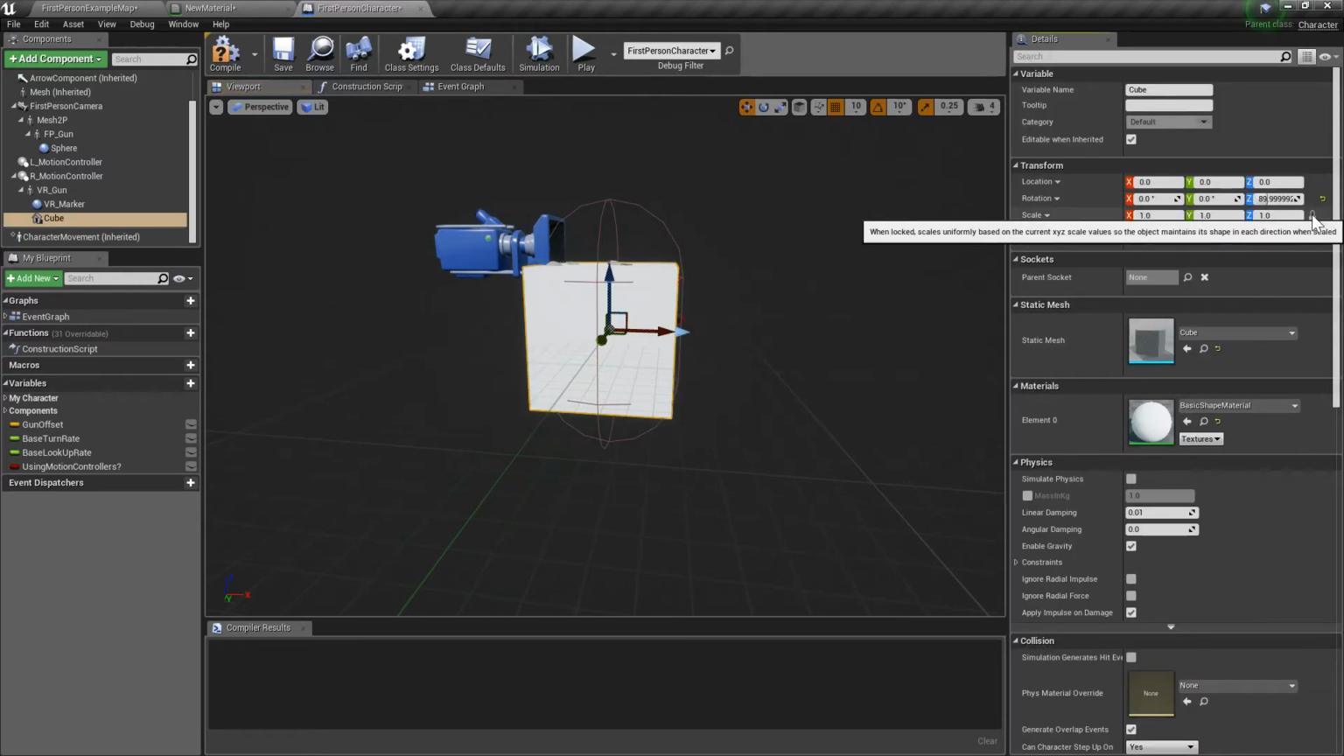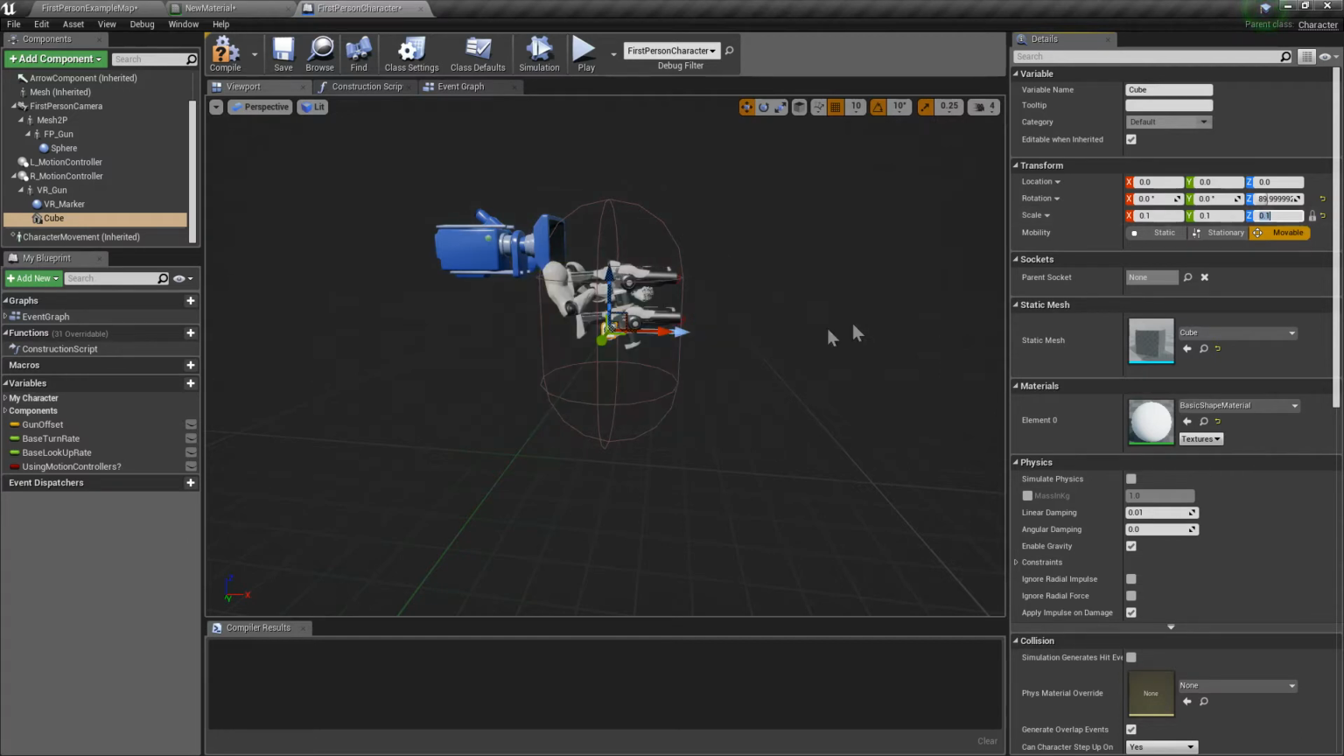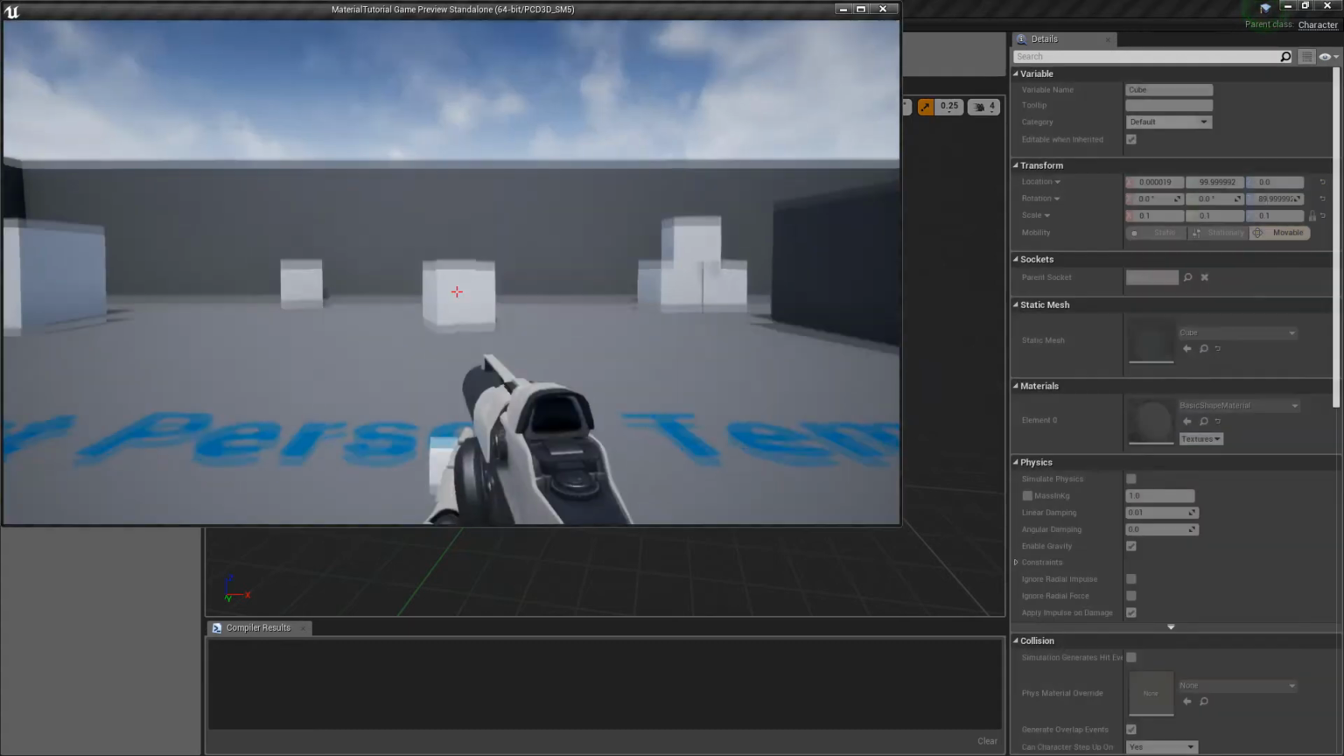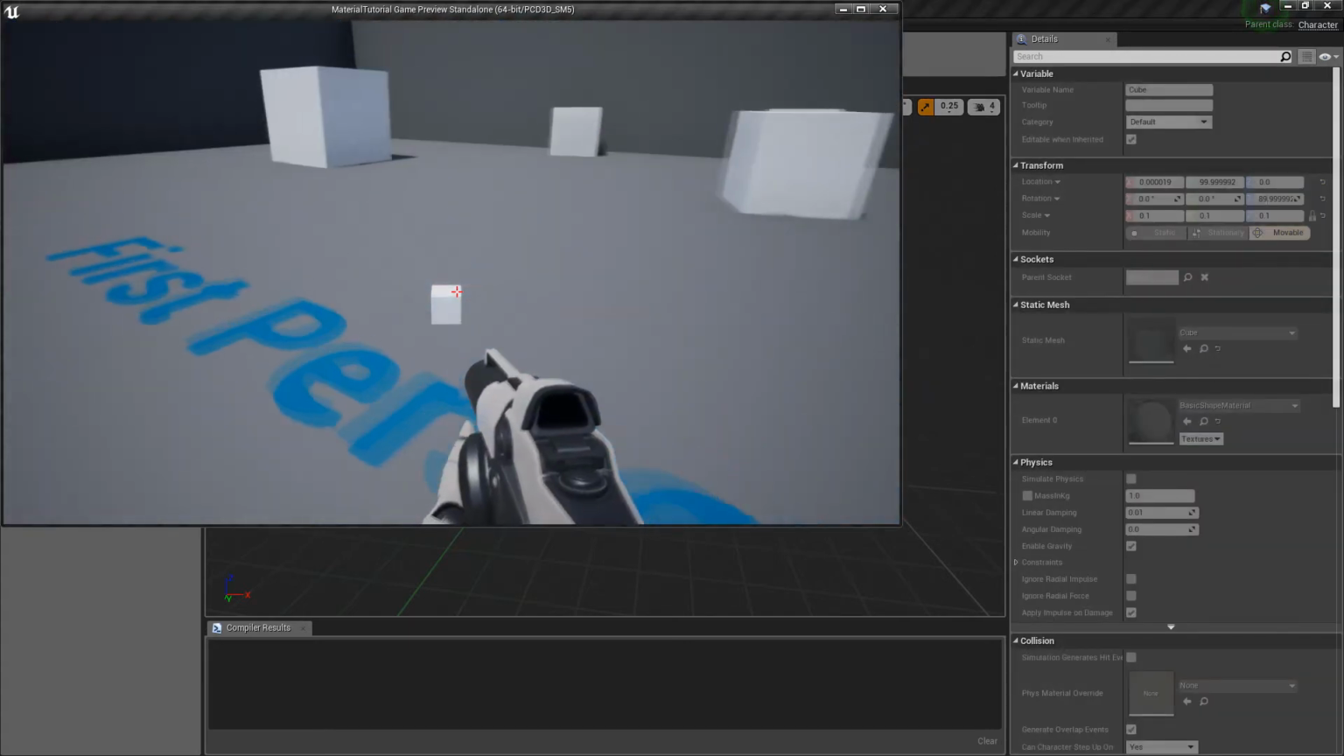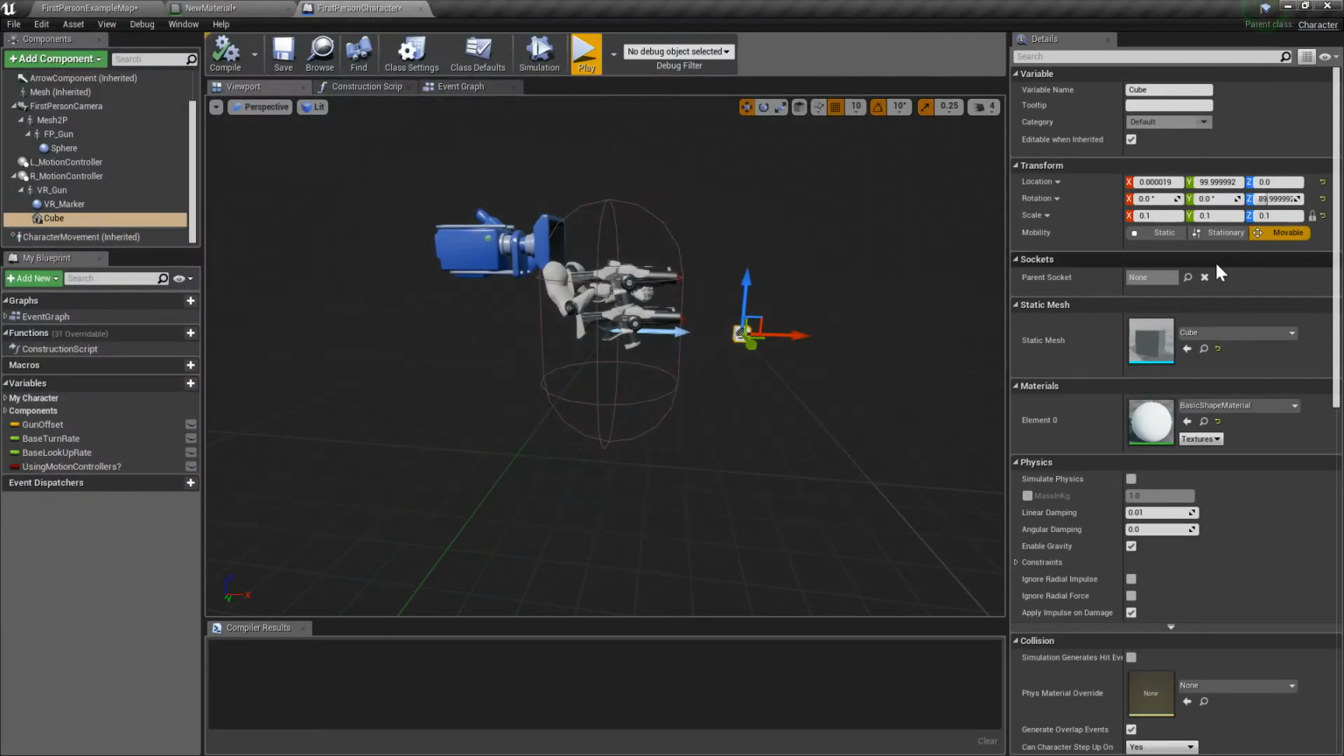Make it really small. Do that lock. Alright. And place that somewhere around here, so when we play, it's kind of obvious where it's at. Oh, that's even better. All right, cool.